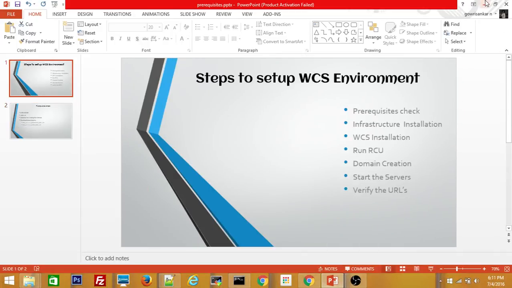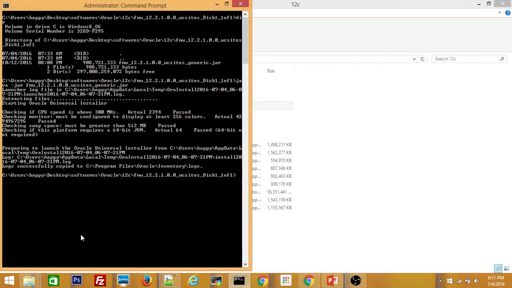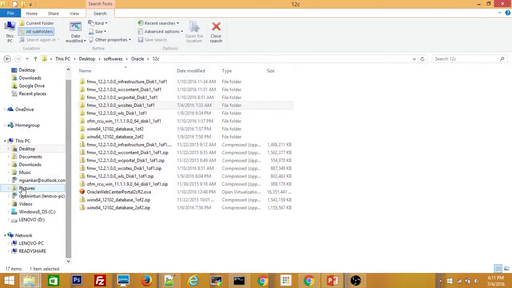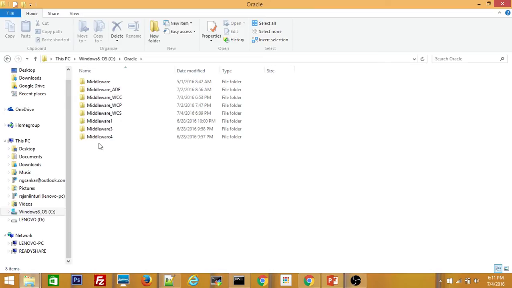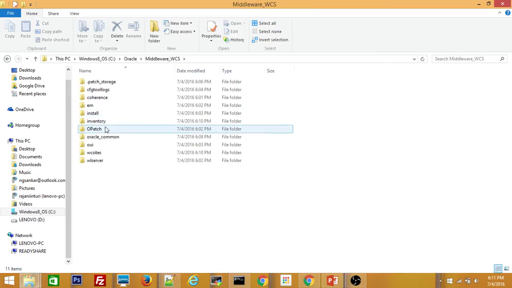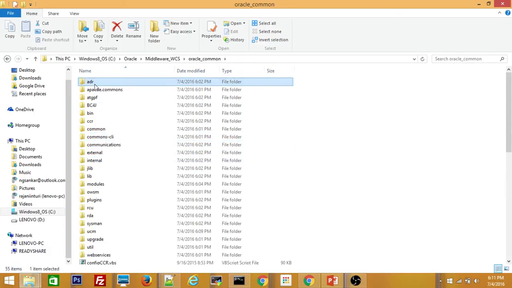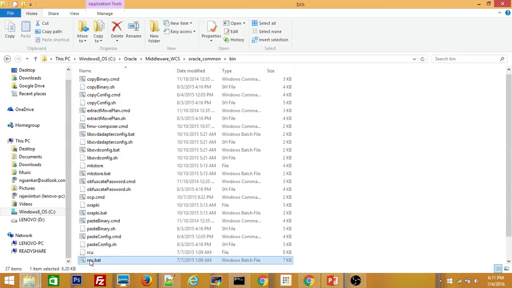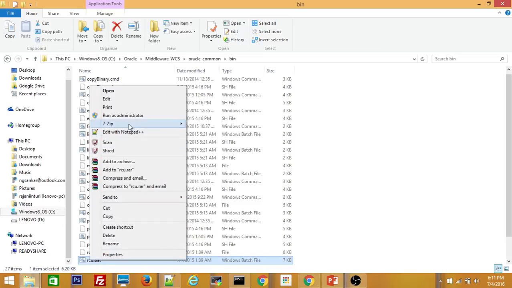That is run RCU. So to run RCU, it's available inside the middleware. I'll show you that. So I've started installing it on C drive, Oracle, middleware WCS. And if you go, this is the folder structure it has created. Then go inside Oracle Common, go inside bin. So here you can find a file called rcu.bat. So this is the repository creation utility. Just click and say run as administrator, and say yes.